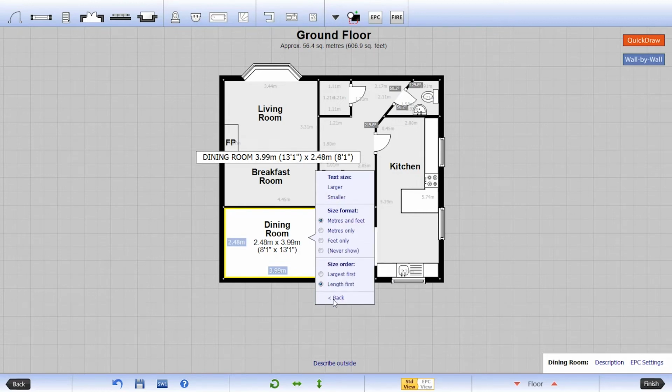Global options pertain to the whole plan. Text can be made larger or smaller. Measurement units can be altered to display metric, imperial, both, or can be hidden completely. You can also choose to show your measurements, length, or largest first.